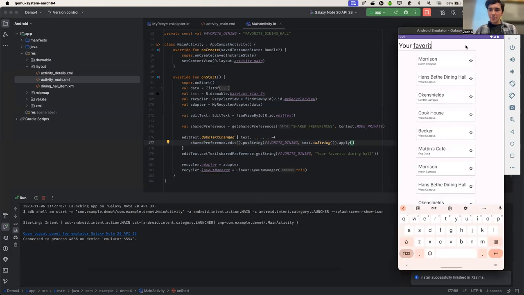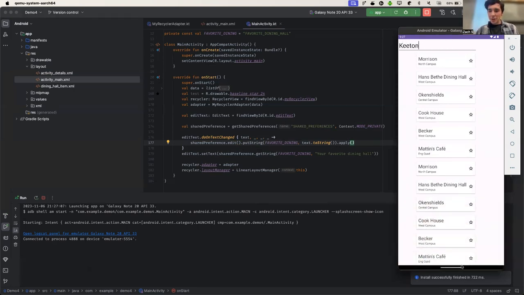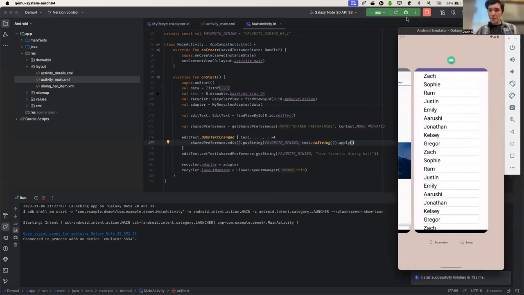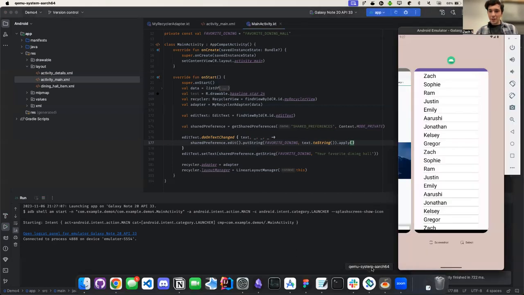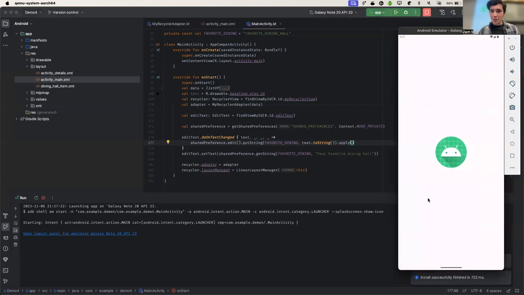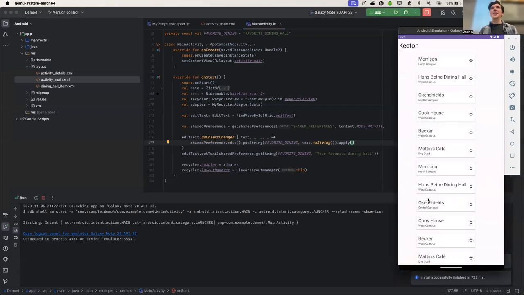Okay. So we're going to say Keaton. And we're going to close out of the app and rerun it. And hopefully, there it is. So yeah, that was saved permanently on the user's preferences file.